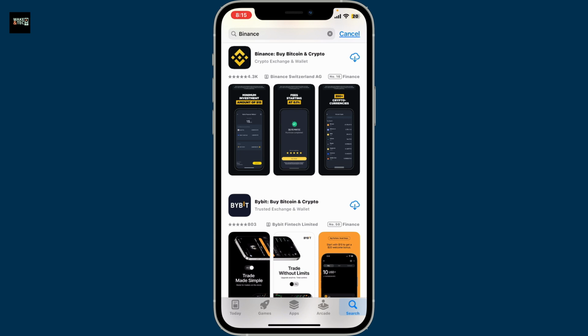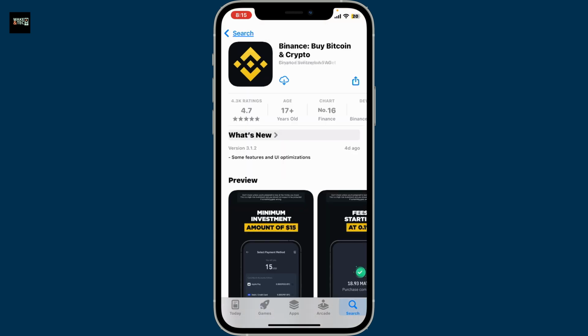Look for the Binance Buy Bitcoin and Crypto application, this one over here, and then tap on the cloud icon facing downwards or the Get button to install the app. Wait for a few minutes and your download should finish.